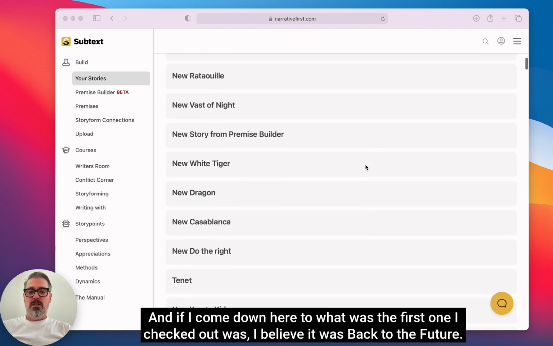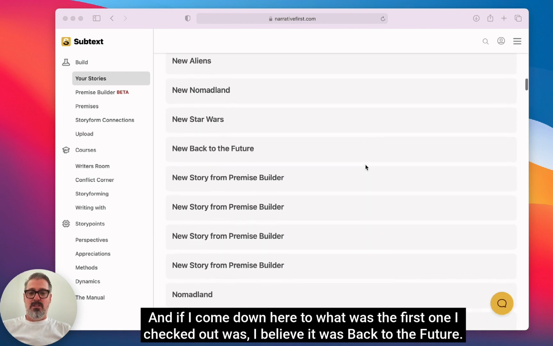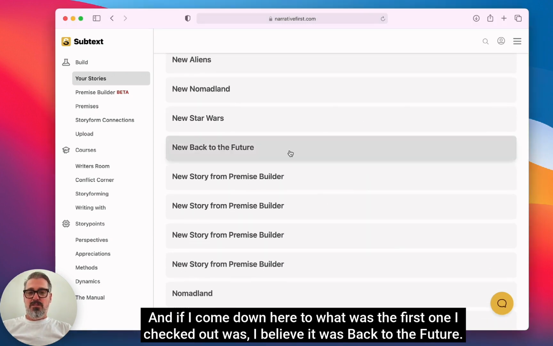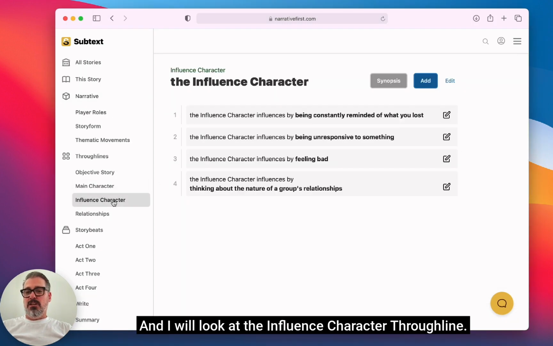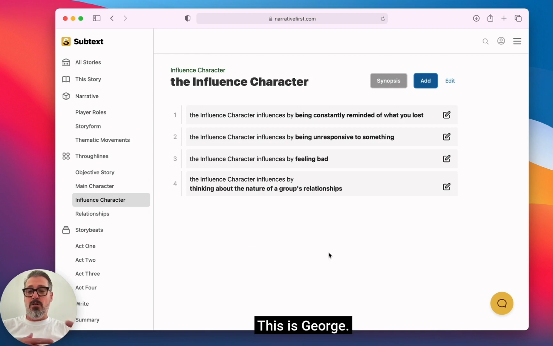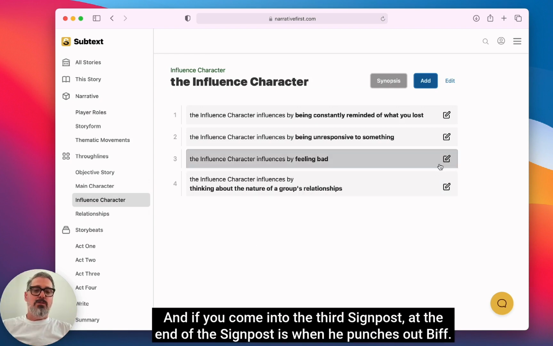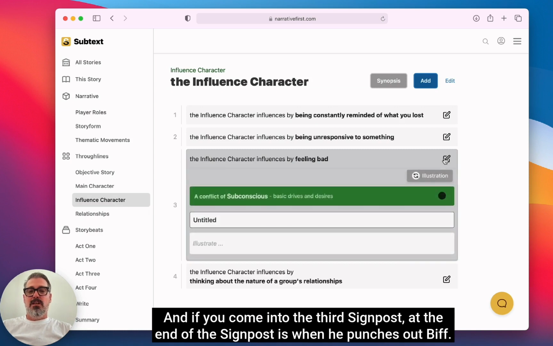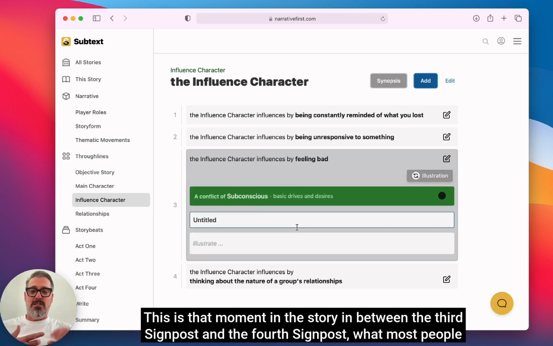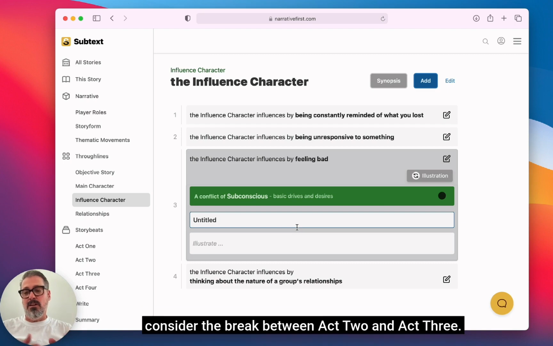If I come down here to, what was the first one I checked out, I believe it was Back to the Future. I will look at the influence character through line. This is George, Marty's father. If you come into the third signpost, the end of this signpost is when he punches out Biff. So this is that moment in the story in between the third signpost and the fourth signpost, what most people consider the break between Act 2 and Act 3.